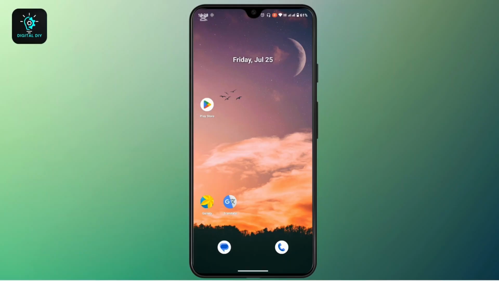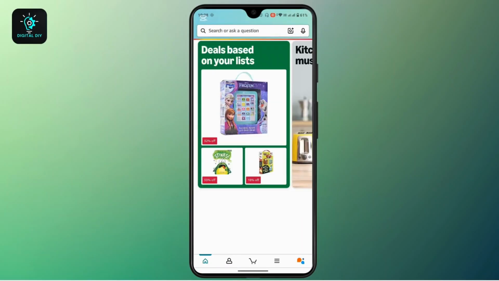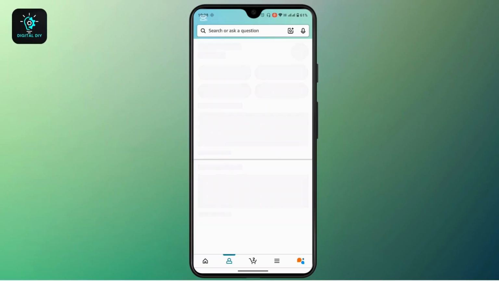So without further delay, let's get started. For that, open up the Amazon application. Make sure that you're signed into your account. From your home page, navigate to the menu bar at the bottom. Tap on the profile icon.